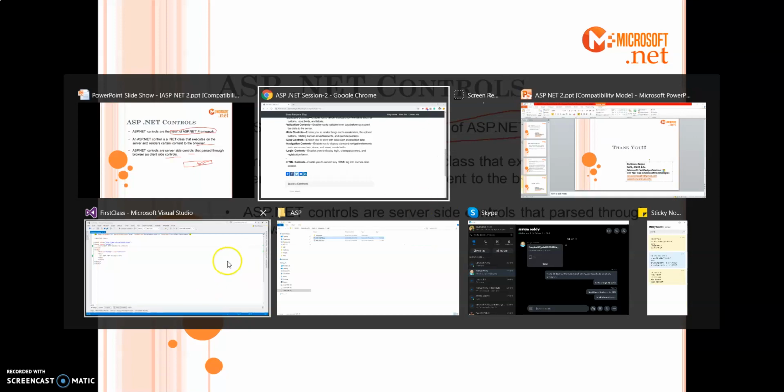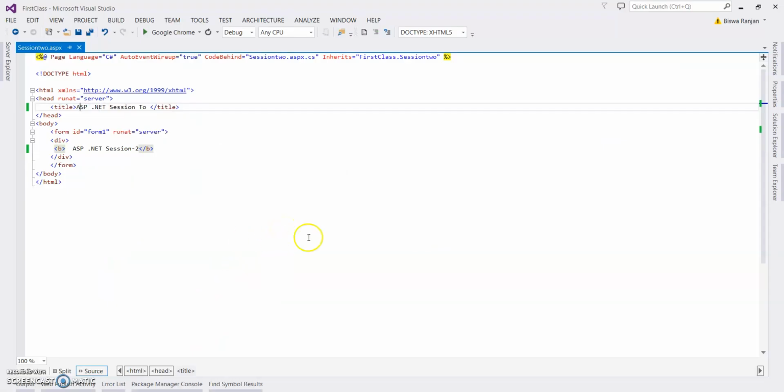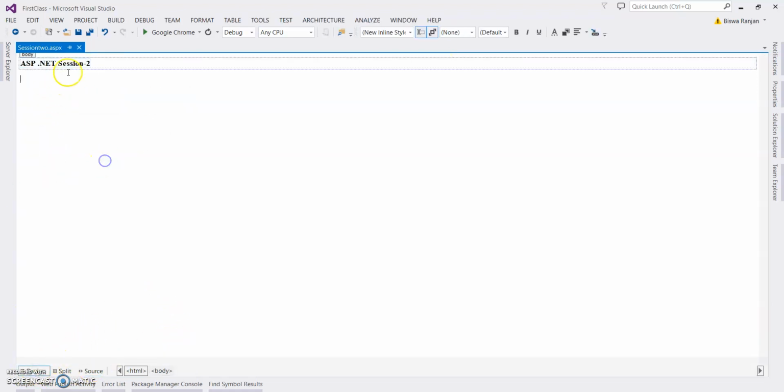So let's start with Visual Studio. In my previous class, I showed you how to create one ASP.NET project, how to add one web form, how to add content to the web form like some text, and how to change the title also. So today I'm going to show how to do design here. You can see in the ASP form there is a Design button in the bottom left side: Design, Split, Source, right? So click on Design. So you can see this design is coming.